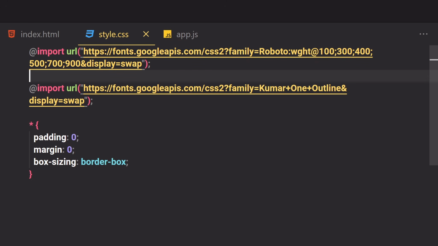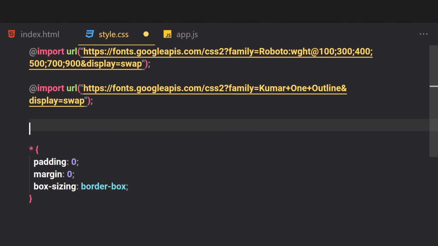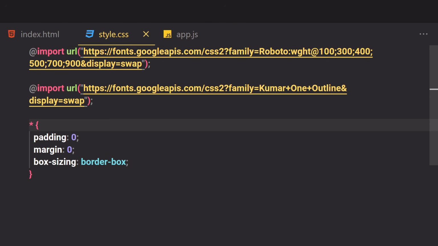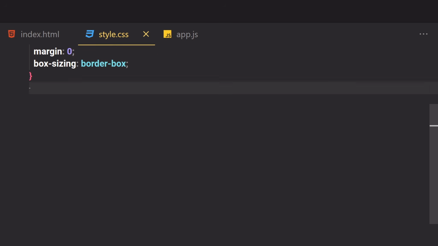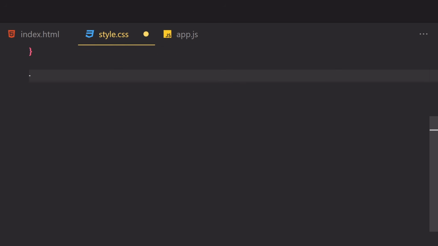So here you can see we just have 2 fonts right here. The first one is Roboto, the second one is Kumar One Outline, or whatever you want to call it. These fonts came from fonts.google.com if you want to check that out. Anyways, now let me start working on our navigation.